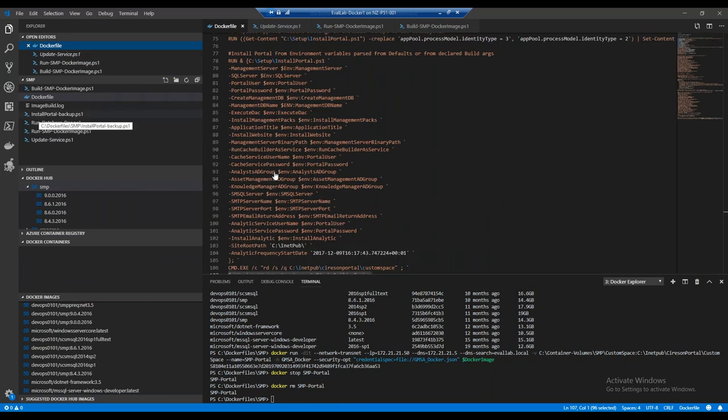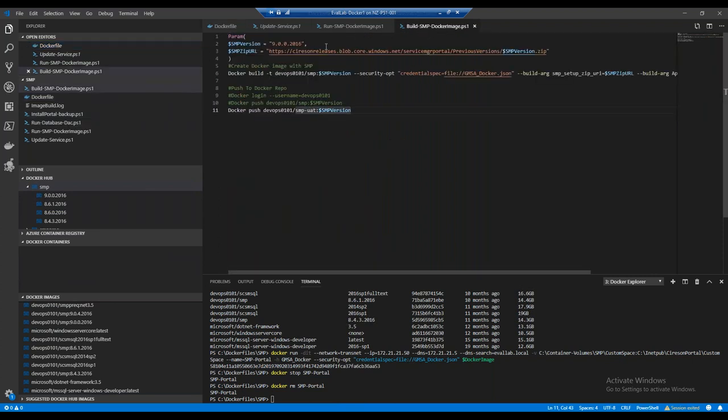Now we have a Docker file, we're ready to build our image. So if we come over here and have a look, I have our build command already set. So we're saying we want to run Docker build. We want to tag it with this particular image name. So DevOps 010 is just my repository on Docker Hub. Telling it the application name is going to be SMP to tag it with, and I'm telling it I want to tag it with this particular version. So in this case, it's 9.0.0.